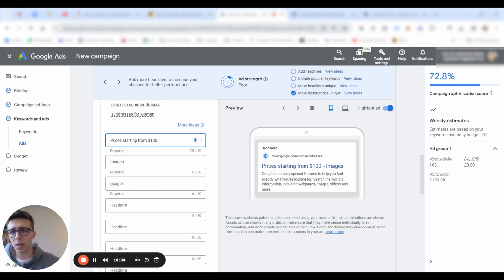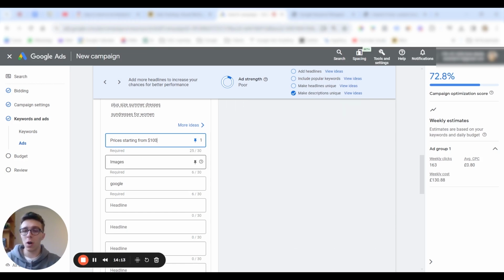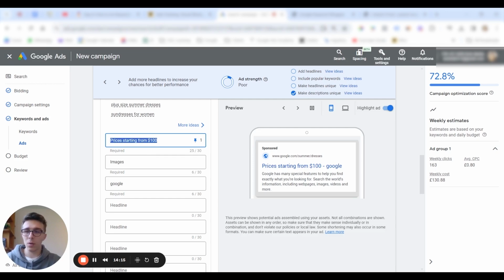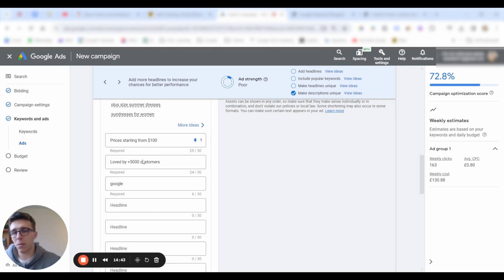And also in the document that I shared, you're going to see that there are more angles that you can start to formulate your copy. This is just one relating to the price, like pre-qualifying the click. Another one is loved by, let's say you have 5,000 customers or more, you can put 5,000 customers. This one shows social proof, which people love and usually gets the click. So these are just two examples that I would put and test in one ad group.